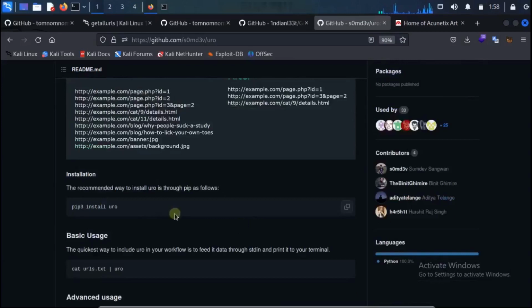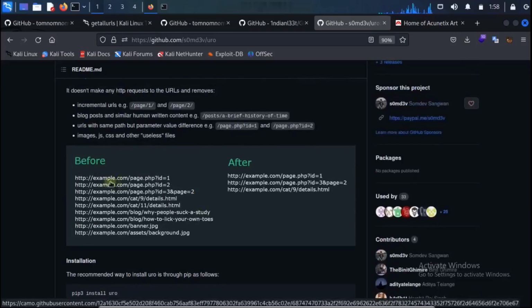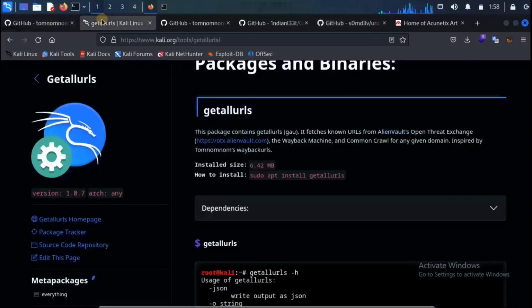This uro tool is used to remove duplication from the file. It ensures that only unique URLs remain in the list. Suppose we have run waybackurls and getallurls. So the possibility of duplications is higher.